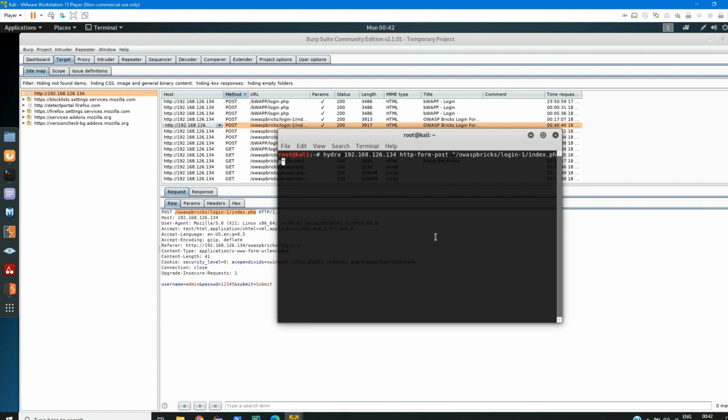Now don't close the quotes. Inside this quote, just give colon, username equals, then inside angle brackets ^USER^. Close it, and then give &, password, passwd equals, then inside angle brackets give ^PASS^. And now give & and submit equals submit.